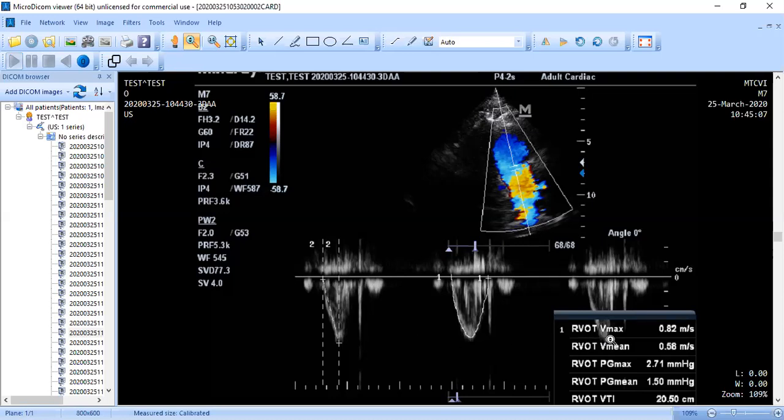So that gives us an RVOT max velocity, mean velocity, max pressure gradient, and a mean pressure gradient going through that valve. So we look at flow right before the valve, and then we look at flow through the valve. That helps us to determine if there's any type of stenosis, which is basically when the valve is not opening properly.